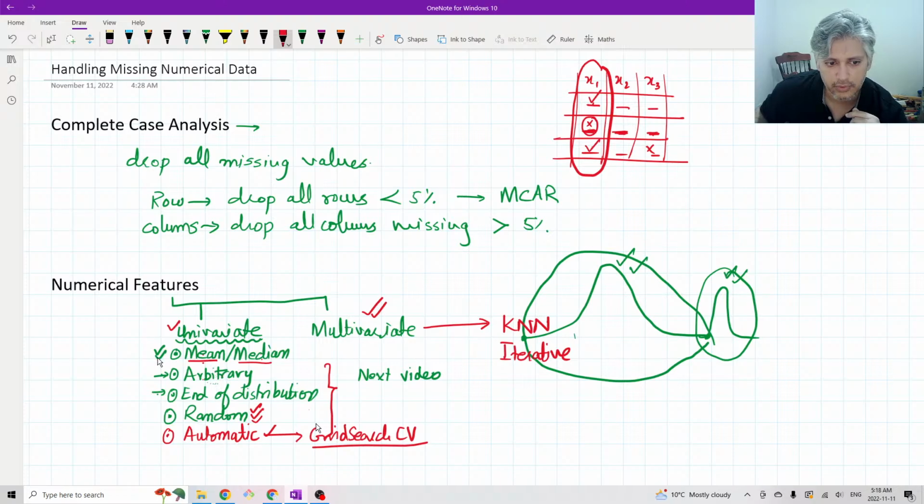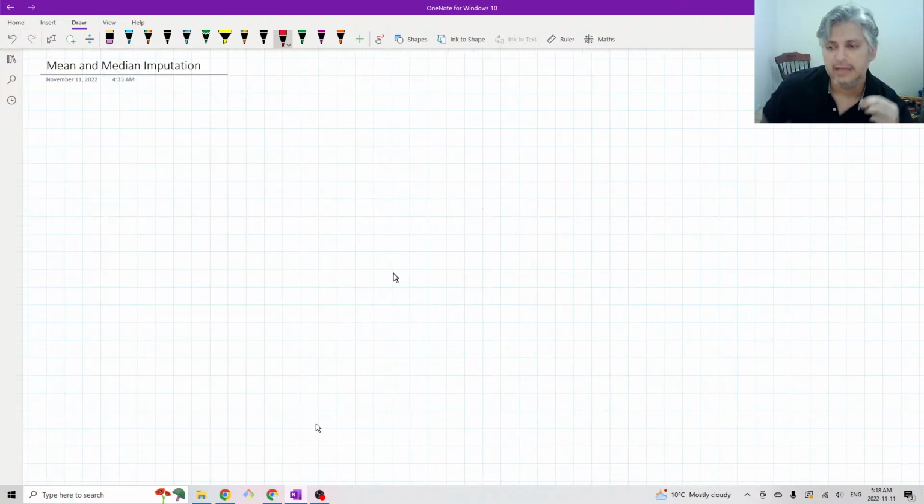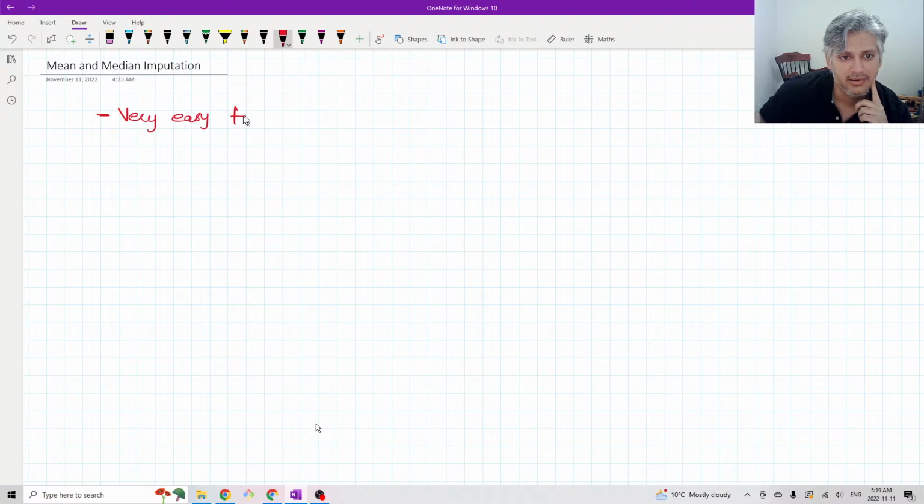So let's get into mean and median imputation. When I get to mean and median imputation, the very first thing that comes to my mind is that it is very easy to implement. Why would anybody be doing it? The reason is it is very easy to implement. So that is its pro.